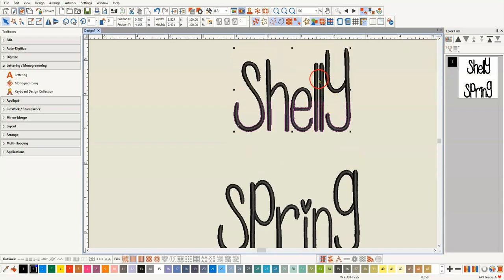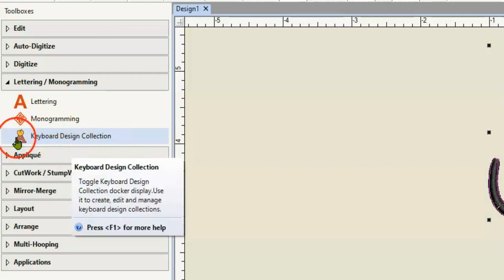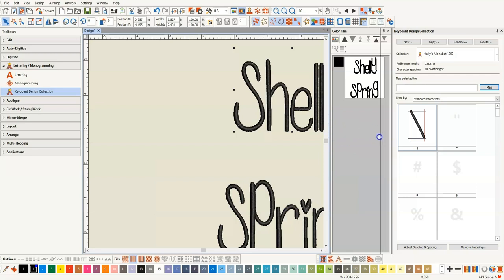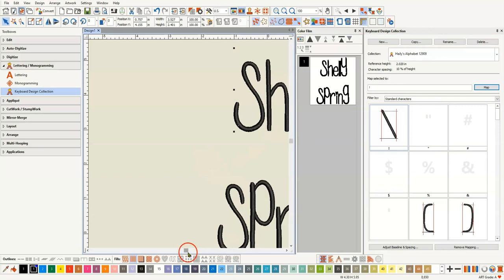Because these two L's, let's see, we've got to fix the Y also. I want to change the spacing on those two L's. They come in just a tad close. So we're going to go in to the keyboard design collection. So I could do that here or back in the embroidery library. But I'm just going to left click on keyboard design collection right here. I'll scoot this out a little bit so that we can see it better.